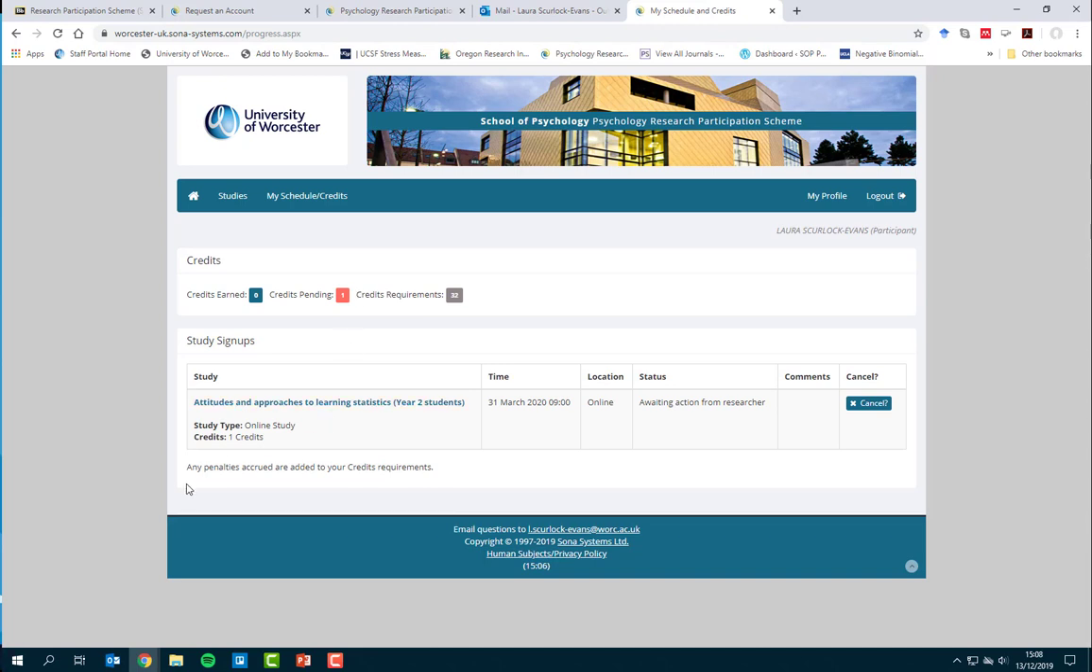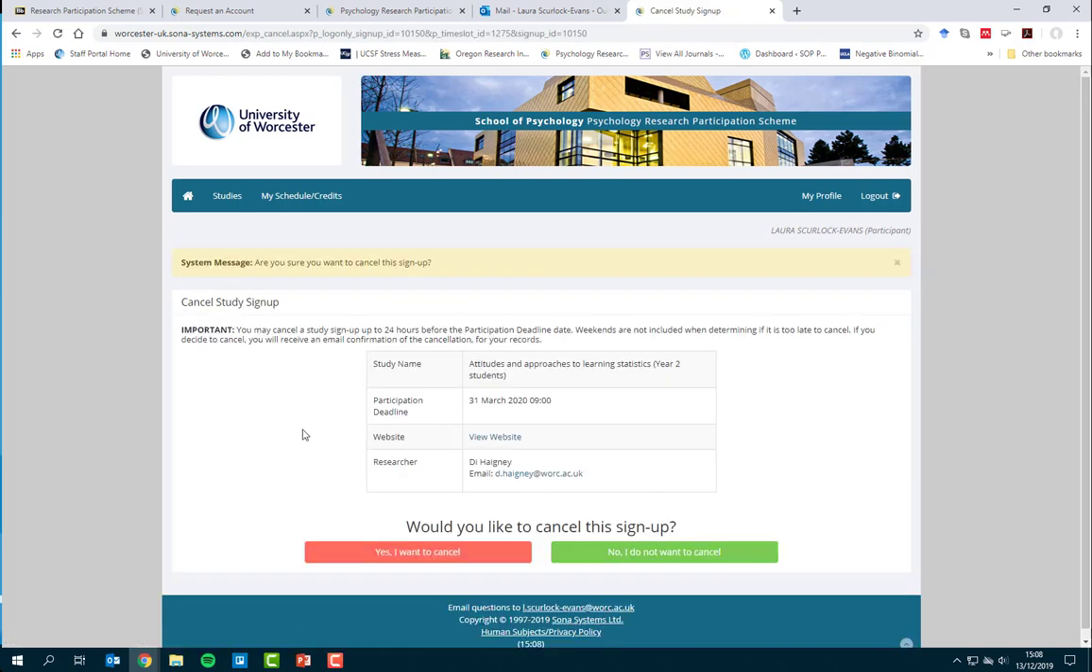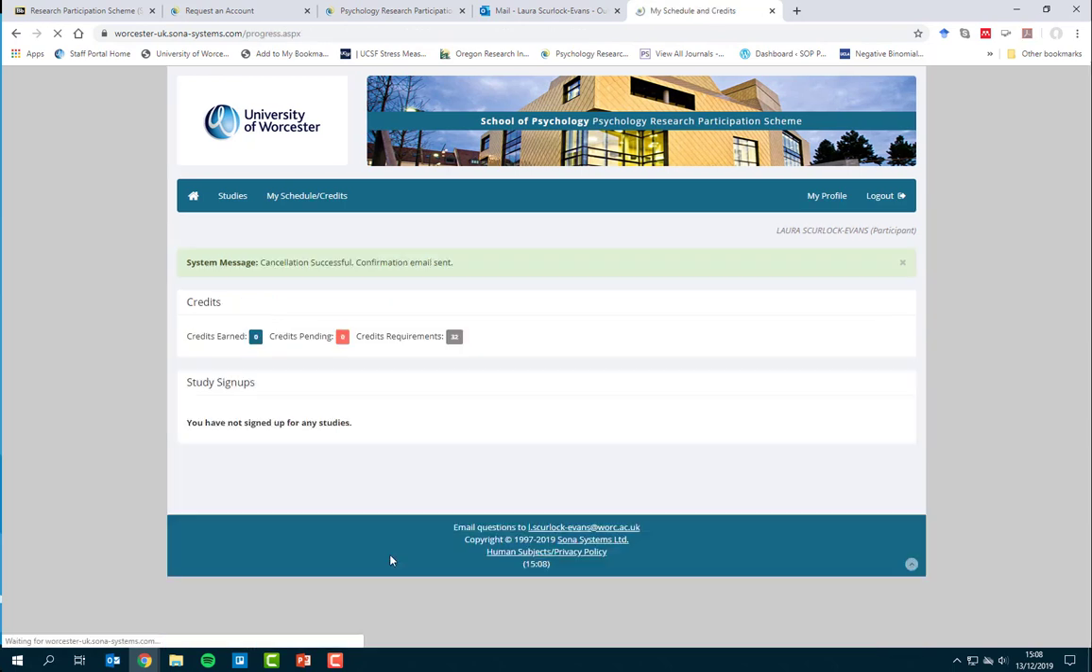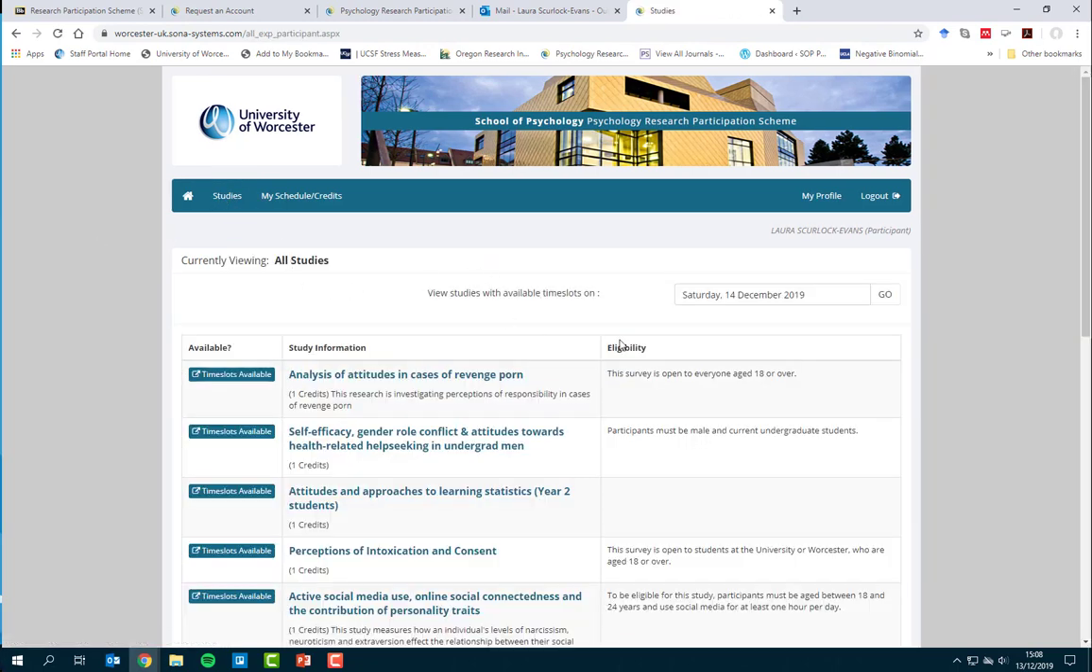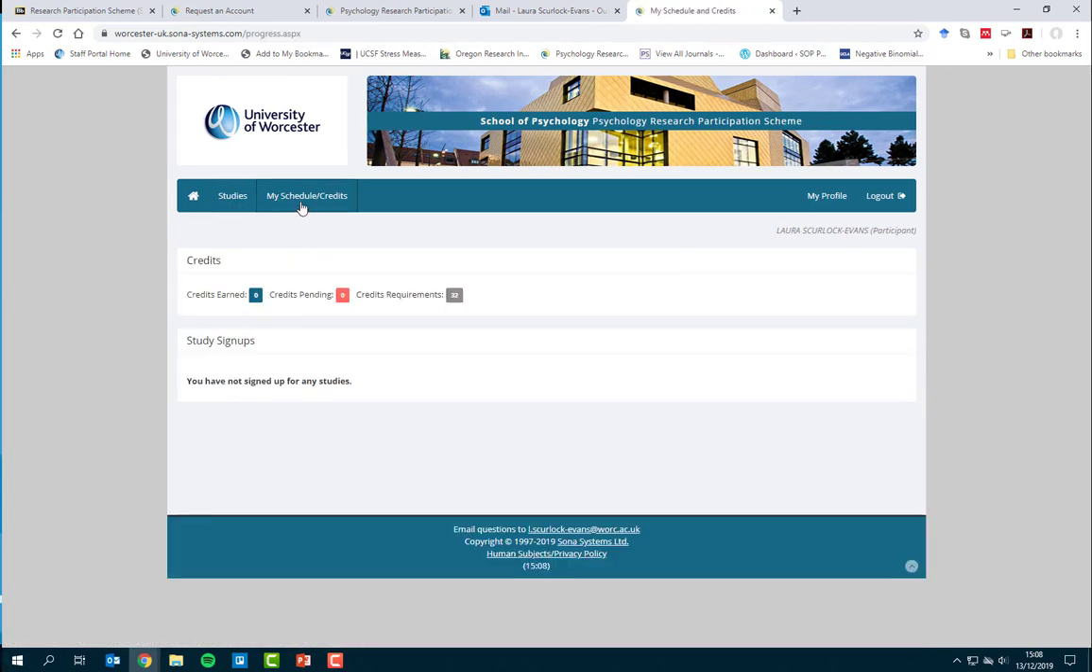So be aware that if you know you're not going to take part in that research anymore, make sure that you cancel in a timely manner, and we can say, yes, I want to cancel that. Okay, so now the researcher knows I'm not going to take part in the research, and I excuse myself before the date has passed. Okay, so this is really what you'll be doing. You can come and look at the studies at any time. You can look at the credits, study sign-ups, if there are any deadlines here, and you can keep an eye on how many credits you've earned, how many credits are pending being awarded by researchers, and what your requirement is.